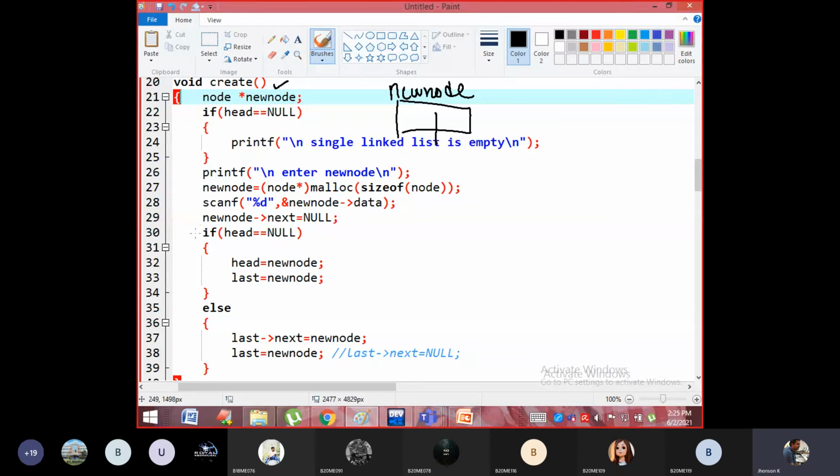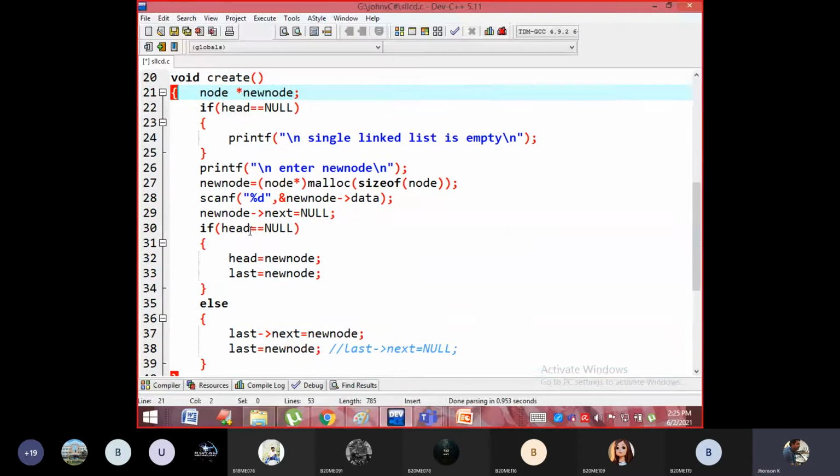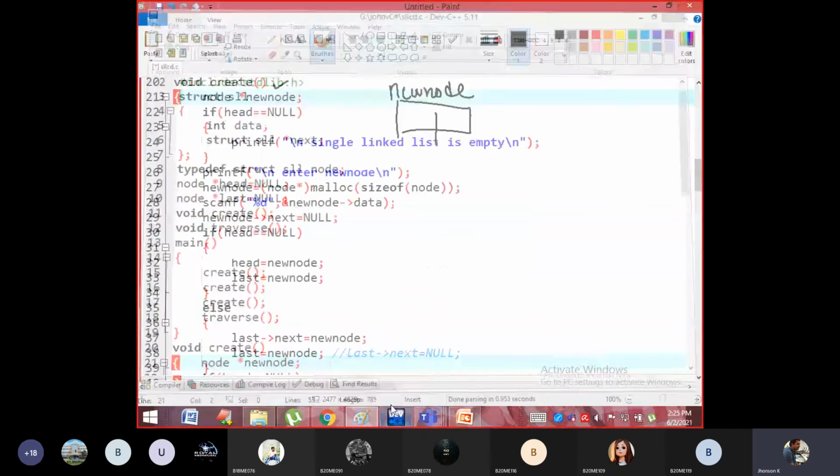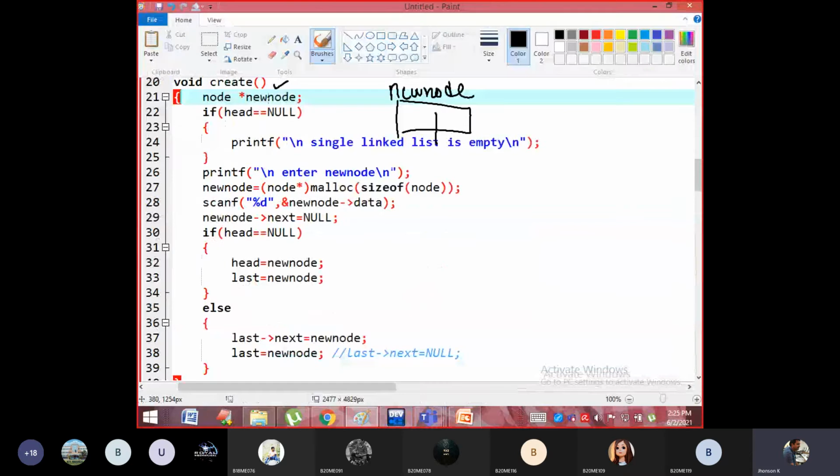Data and link. If head is equal to null, then what is the initial head value? Initially head is equal to null and last is equal to null. Okay, then if head is equal to null, printf single link list is empty. If head is null, the single link list is automatically empty. There is no head, then what is the single link list? Empty. If head is equal to null, your single link list is empty.